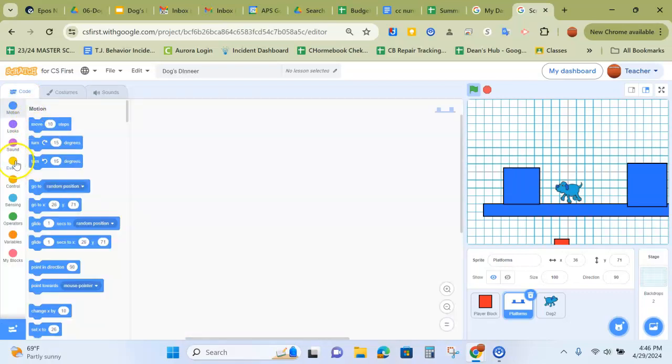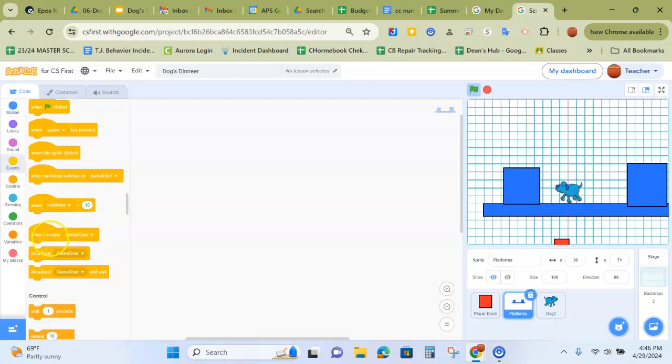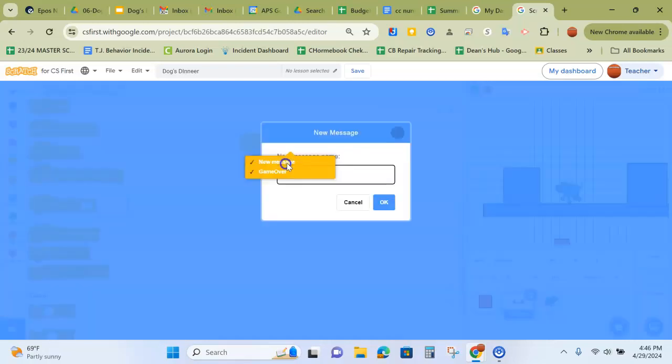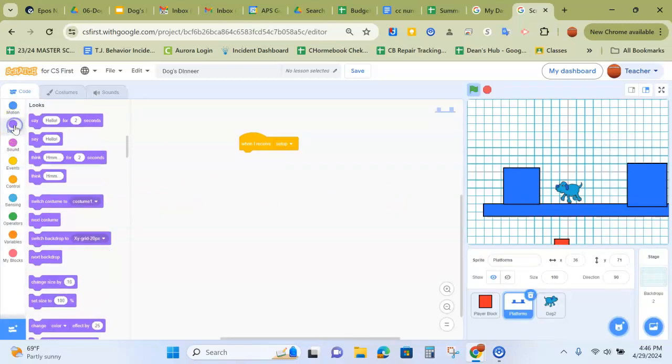So what I'm going to do, the code for it is going to be very simple: when I receive setup. That is going to be a certain message that we will have to create. So I will go to new message and I will say setup. Then I'm going to go to the looks and pick switch the backdrop, because the backdrop is going to be a different level.